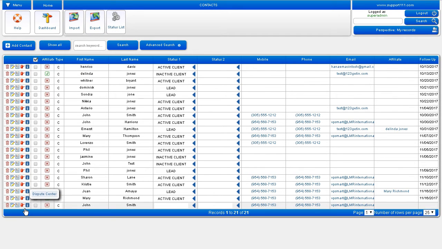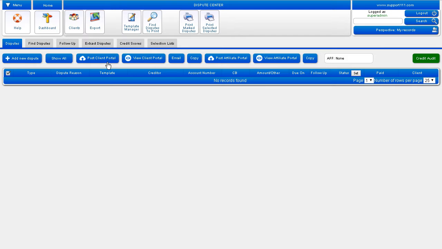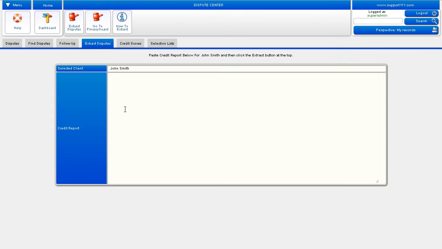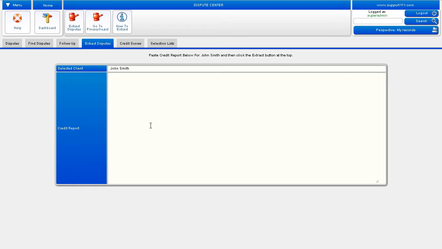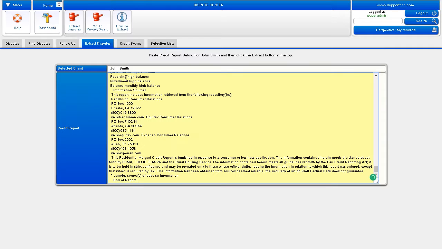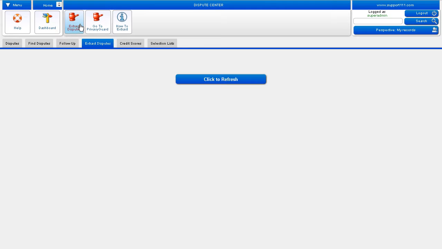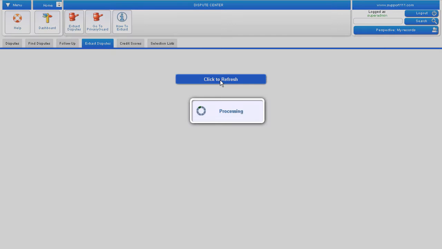Now we can enter into the dispute center. From the dispute center, we can extract the disputes from Privacy Guard or from Identity IQ. I have a sample here, and I'm going to copy, and I'm going to paste it here. And I'm going to click extract. In a few seconds, we're going to have extracted all the derogatories.